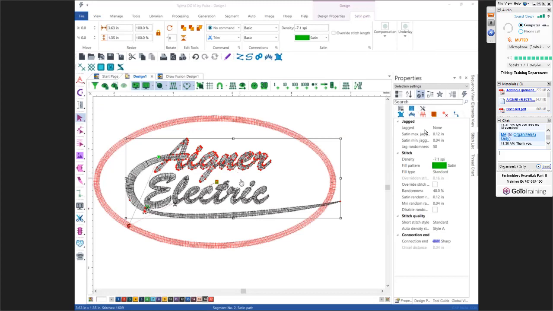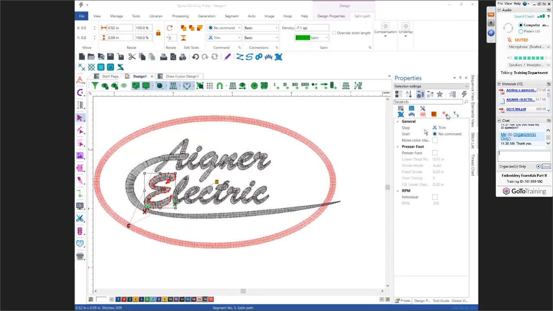As far as the trim over here, if I'm over here with this design and I want to add a trim off to the side, let's say I have this E selected. Do you want to add a trim over here? You're going to go over to the commands tab on the side, and where it says stop command, that's where I'm adding my trim. The lock stitch is over here under the connections tab. So you've got your start lock and your end lock, and they're here or at the top.